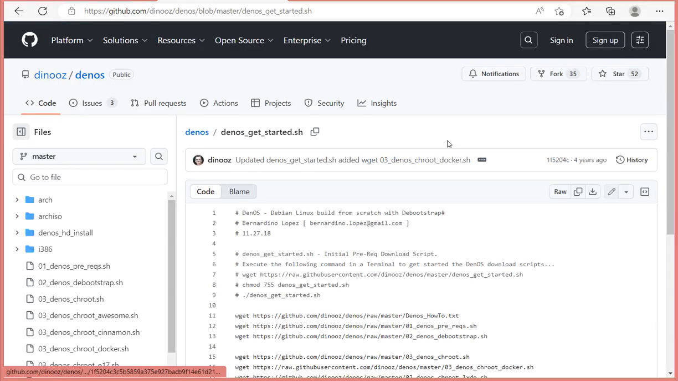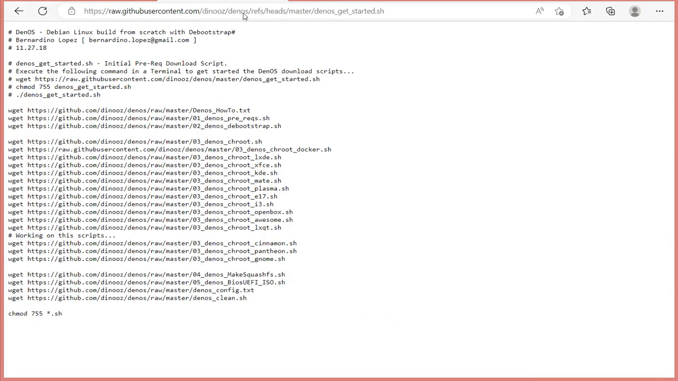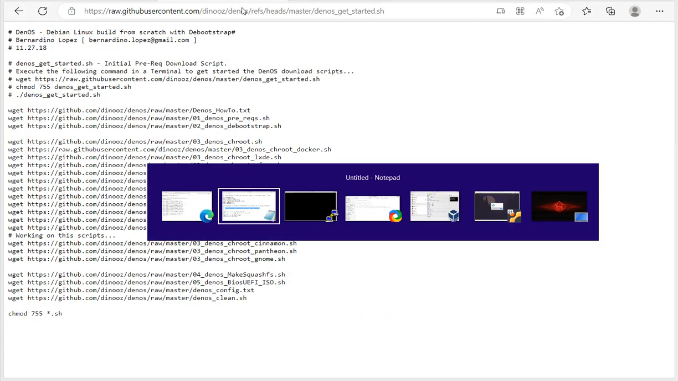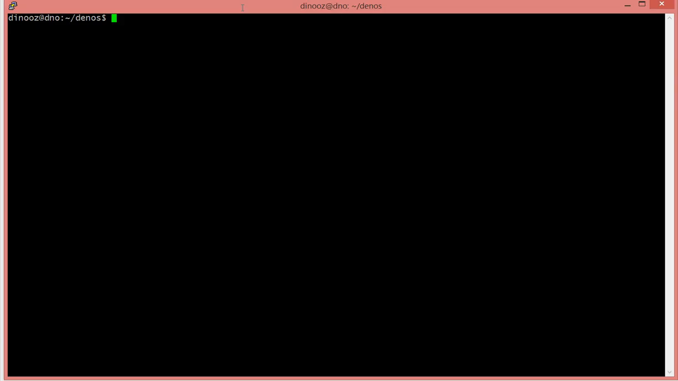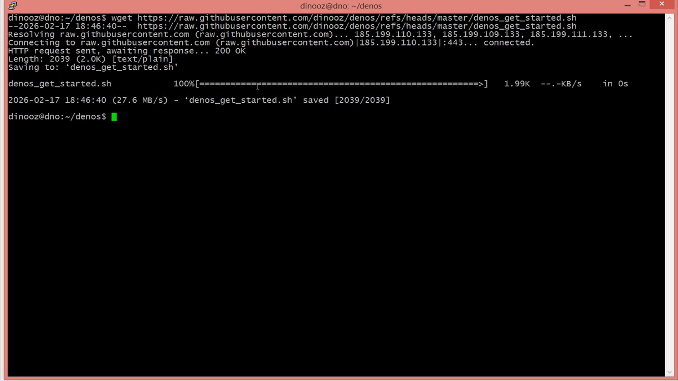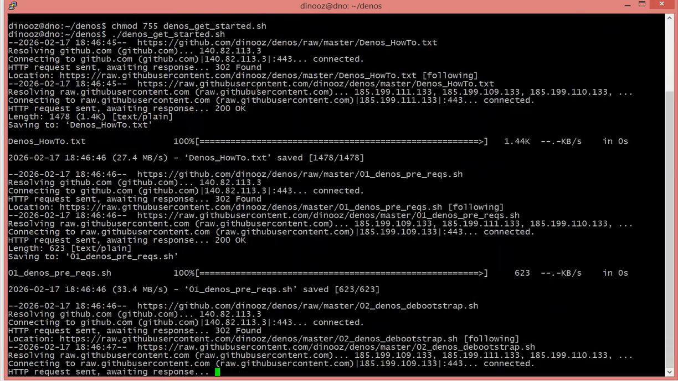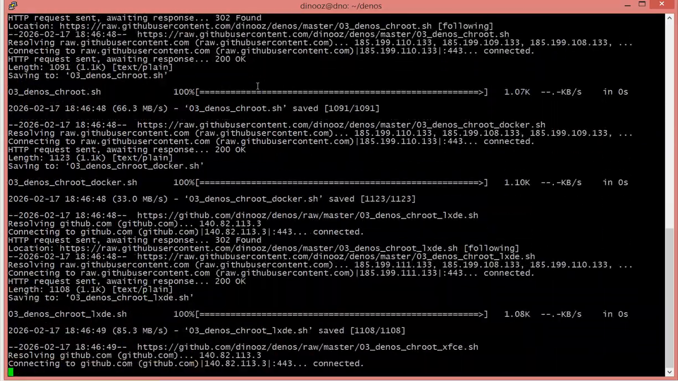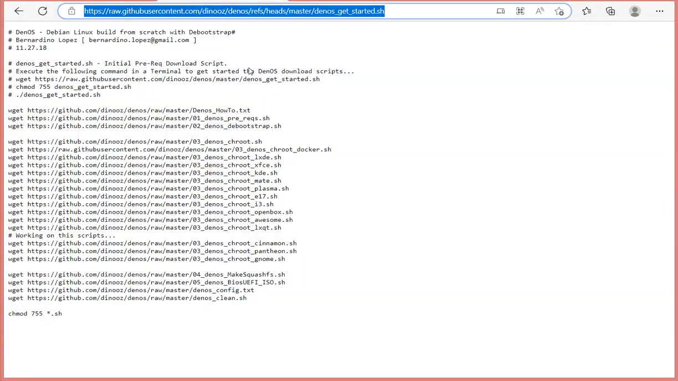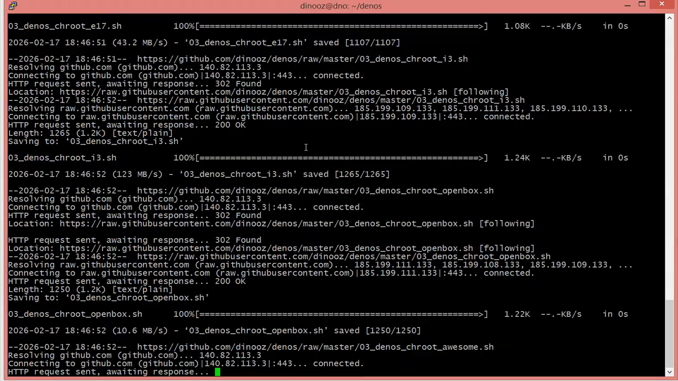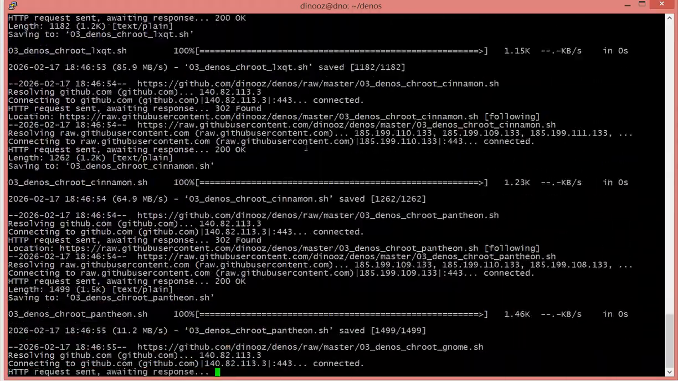DenOS get started. We can show a raw command. This one is the only thing we need. It's very generic. It's been there for quite some time. We can wget that file, chmod 755 on that one and run it. And basically what that does is it's going to go ahead and get everything that is on the website, just wget on whatever we need. Wget is a requirement to run the script.